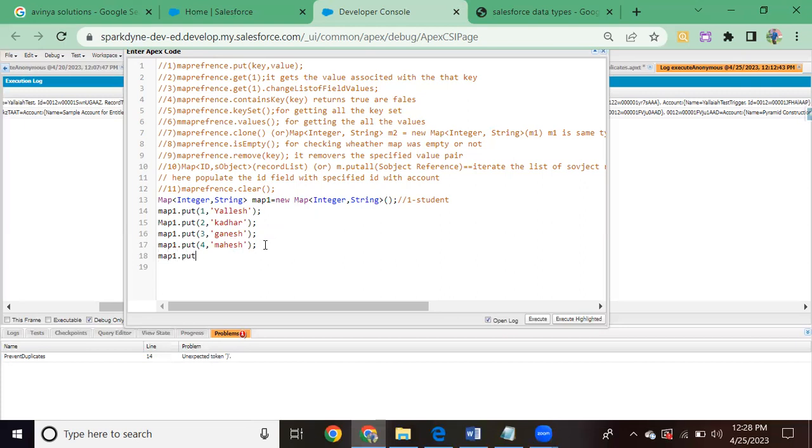Map1.put, 5, and so on. So I'm inserting the records. One roll number is associated with LH, the second roll number is associated with Kadar, the third roll number is associated with Ganesh, the fourth roll number is associated with Mahesh, and as usual the fifth roll number is associated with Raidu. So I am inserting these 5 records into the map collection.